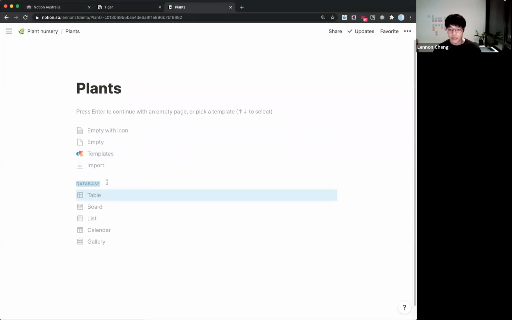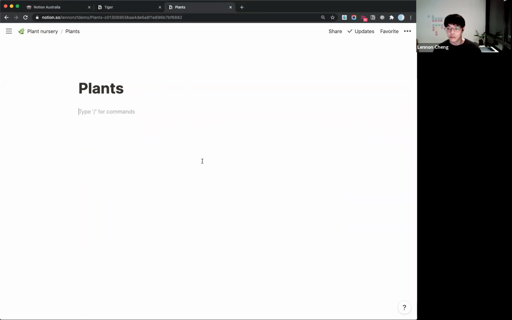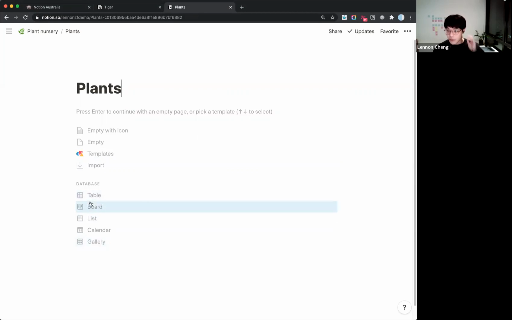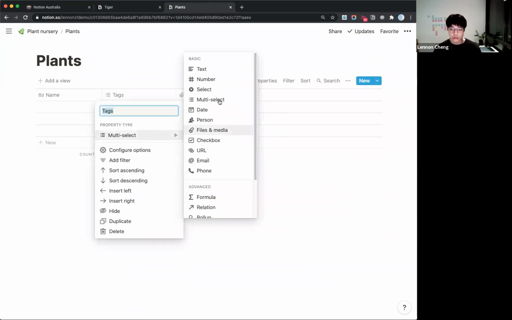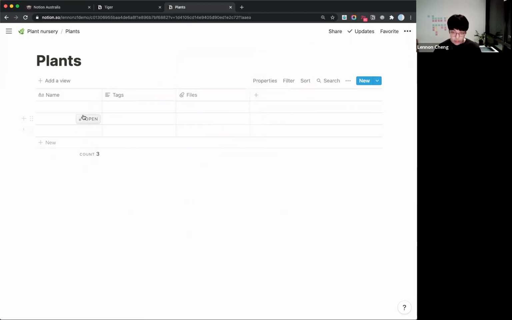And by database, I mean there are 5 different views you can create for a database. If you just click on here, it will just become a normal page, which is no different than a Google Doc or Word document. But if you select any of these 5 things, it will become a database. I like to just start with the table. So let's go with the table. And let's just add a little bit to start with. For example, name is just name. I want to know what is the common name of this plant.